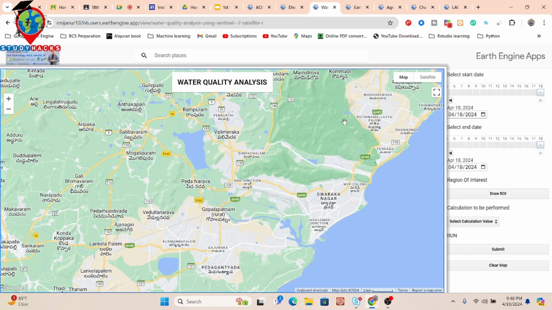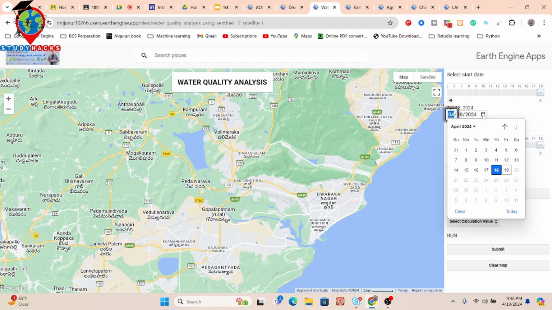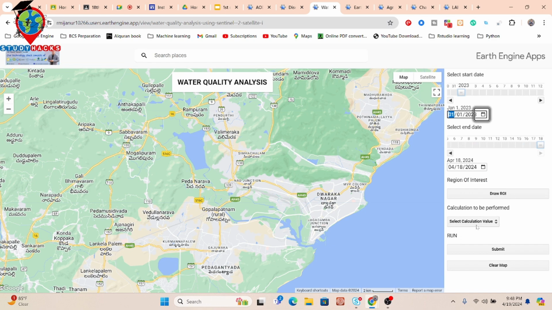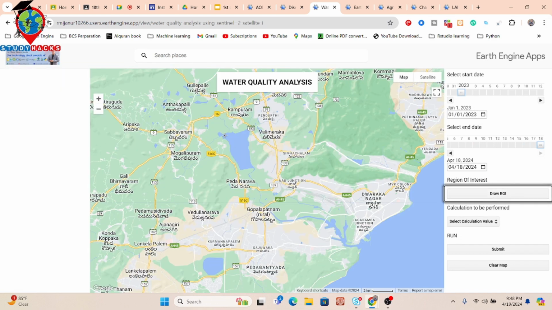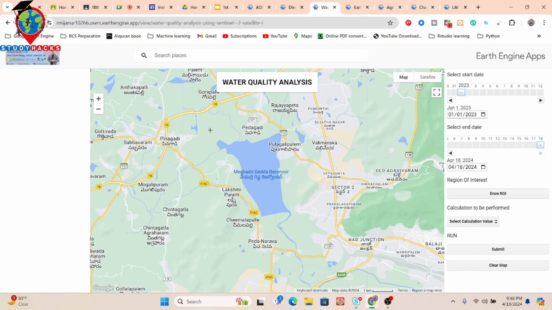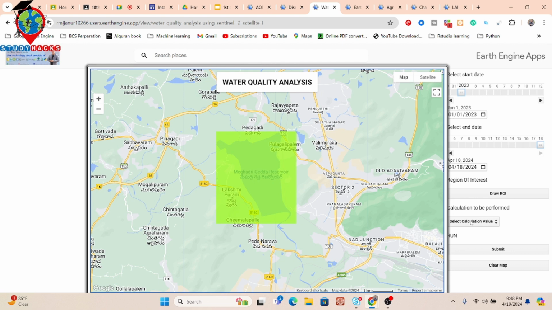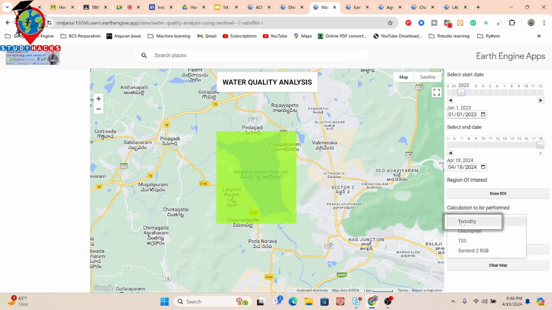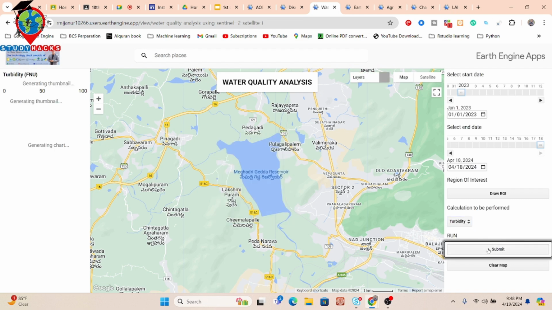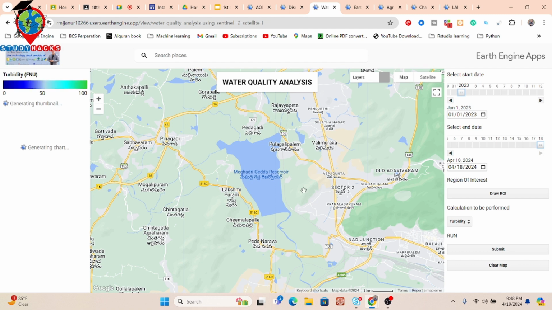Suppose I want to monitor the water. You can see it shows a date slider, so you can put in your own time period, whichever period you want to observe. Suppose I want to put from 3rd January to the present time. Then you can put in your study area. Suppose this is my study area, I simply draw it. Further, I select the value which I have to calculate. Suppose I calculate turbidity and then submit. So between this time period, what is the condition of the turbidity? We can easily get this result from here.